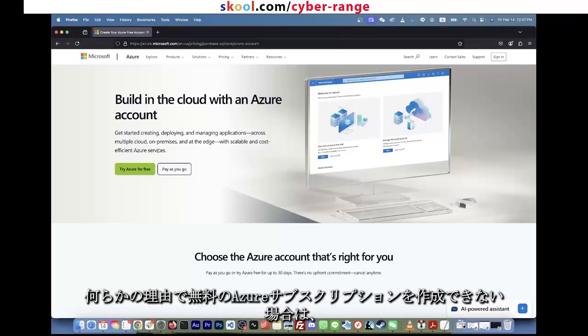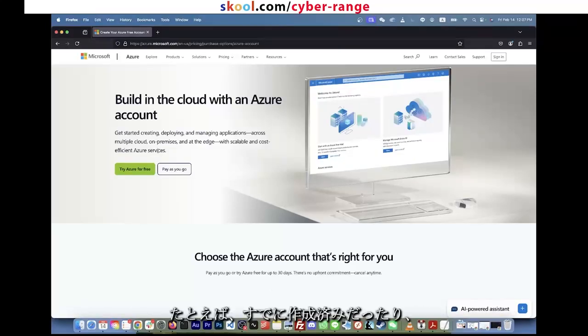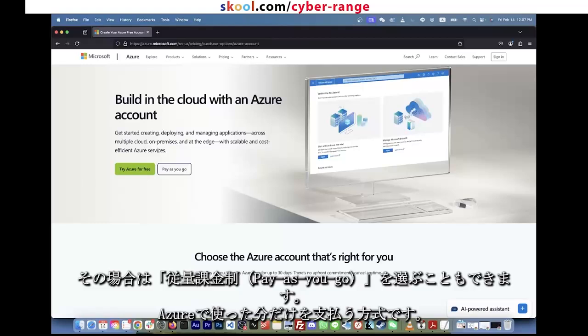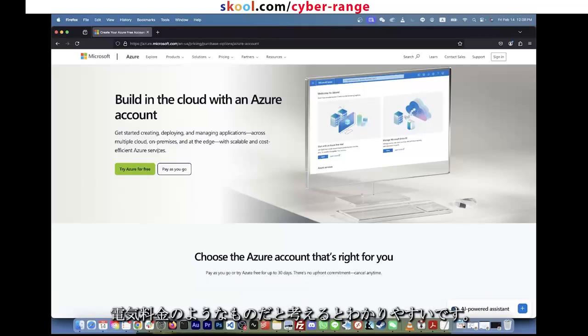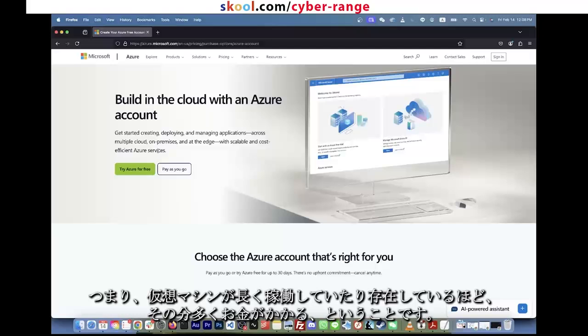But if you find that you're not able to create a free Azure subscription for whatever reason, maybe you created one already or there's just some other problem, you could opt for a pay-as-you-go one where you just pay for what you use in Azure. And you can kind of think about it like the electricity bill. Like the longer your virtual machine is on or exists, the more money that you have to spend.